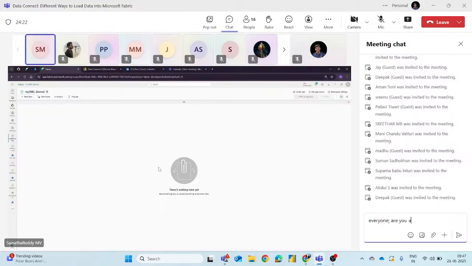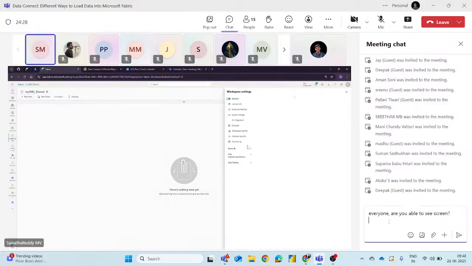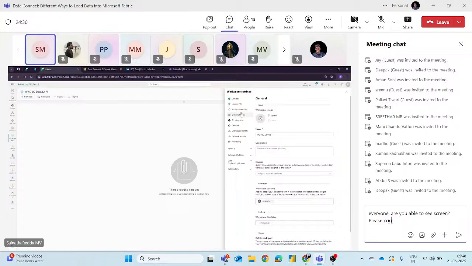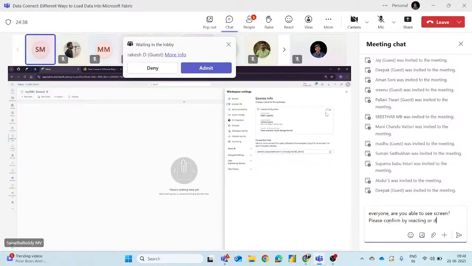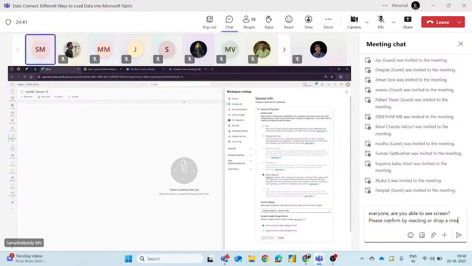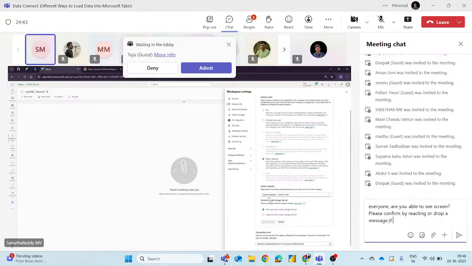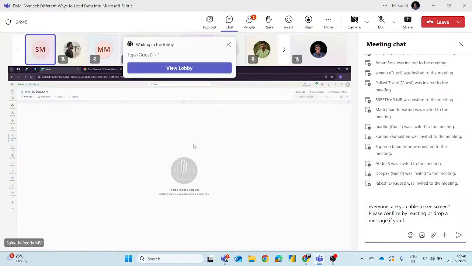So now I have created our workspace. In this workspace, let me show you the workspace settings. This is the workspace I have created, my IDBC demo. We can write a description, and let me check that my licensing is enabled. Yes, Fabric capacity, Central India. Everything is connected. Now I want to create a new item.